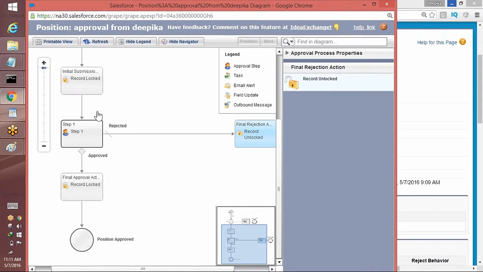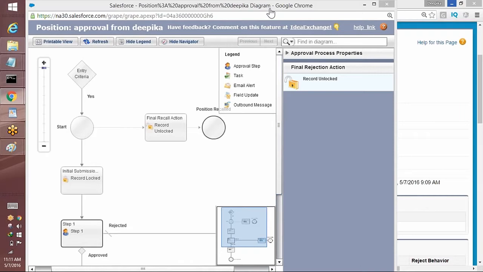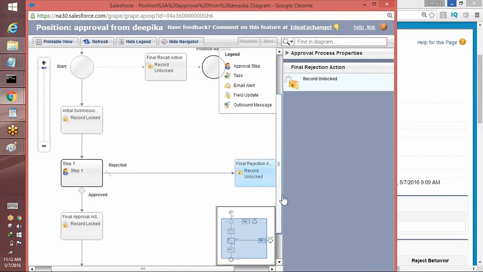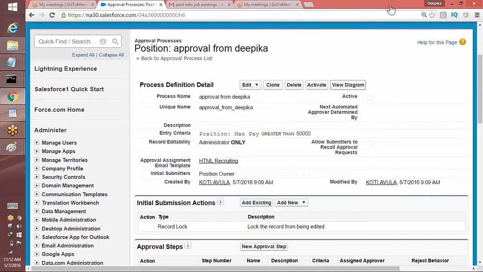The next step is the approval. If it got approved, the record will go to the approval status, and then the record will still remain locked because you don't want to make changes, since it is already approved. Okay, and that's it. So this is a diagram which gives you a good picture. I wanted to go through this. Entry criteria, yes, if that is met, start the approval process. Then initial submission, record locked, and so on. Record will get unlocked on rejection. So this is the diagram that we have.